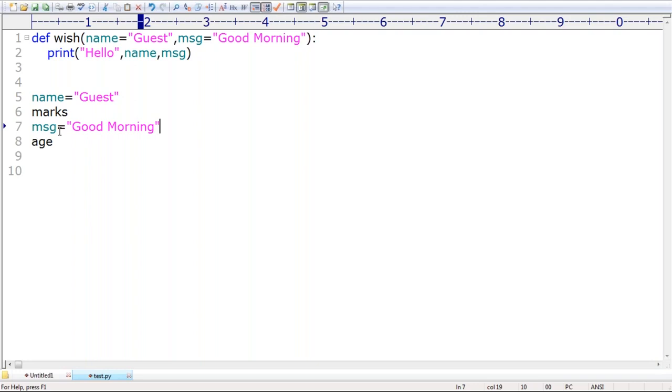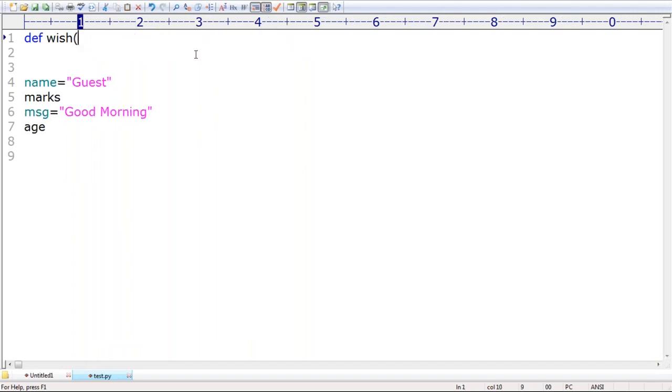Anyone, can you please tell? Name, you can provide default value. Marks, no default value, compulsory you require to pass. Next, message, you can take anything. Sir, now my requirement is, anyone, can you please tell, sir, in which order I have to take? Yes, sir, marks and age, in any order you can take, no problem at all. Sir, marks I'm taking, comma, age I'm taking. But these two arguments should be last arguments only. Remember that. Okay, name is equal to guest, comma, message is equal to good morning, like this, right?